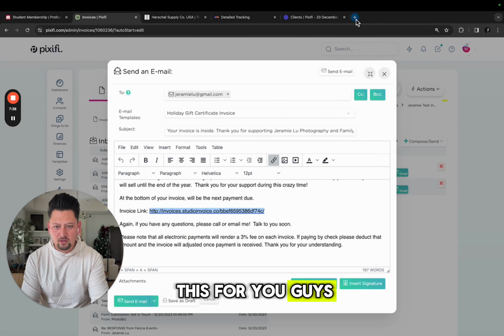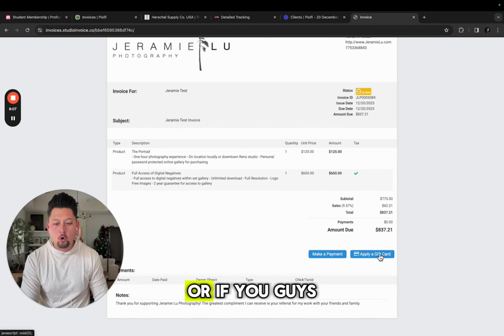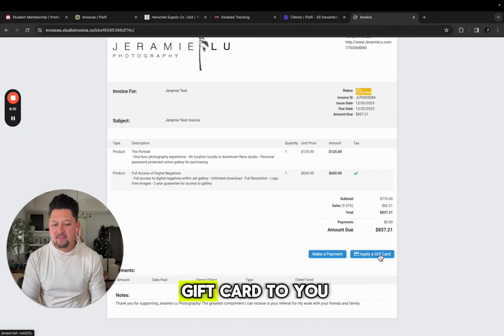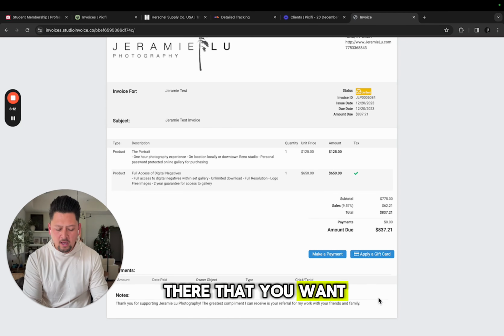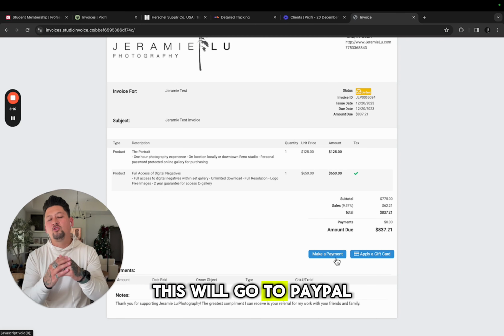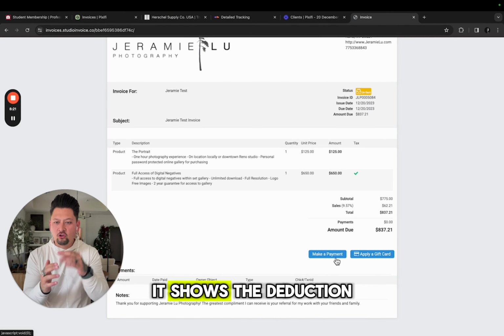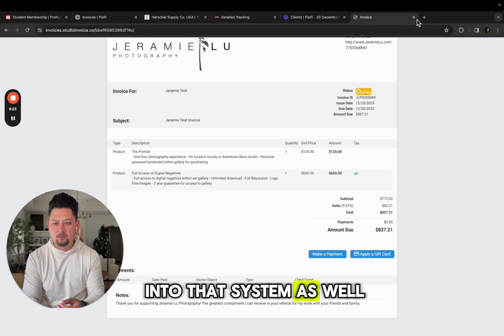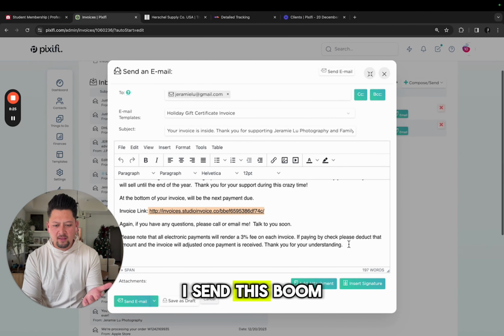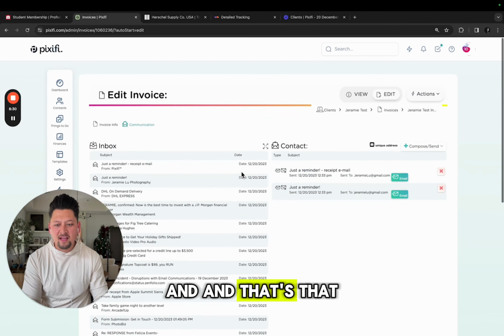So I send that, put my signature in, and just email it to them. And what it does is it allows me to make a payment, or if you guys use gift cards within PIXIFI, you can apply that gift card too. You put any amount on there that you want. My note is right here, and the payment gets sent to me. When they click this, it will go to PayPal. I use PayPal as part of mine. You set yours up however you want. And then it shows the deductions, it shows everything built into that system as well, which is amazing. But that's it. I send this, insert signature, send email, and that's that.